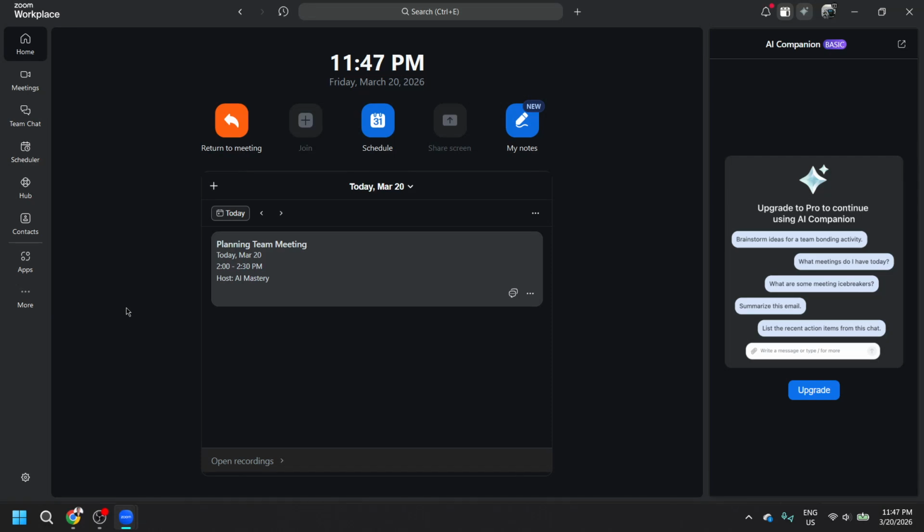In today's video, I'm going to teach you how to get Zoom QR code for mobile download. By the end, you'll know exactly where to find Zoom's official QR code on the website, so you can quickly install the mobile app on your phone.